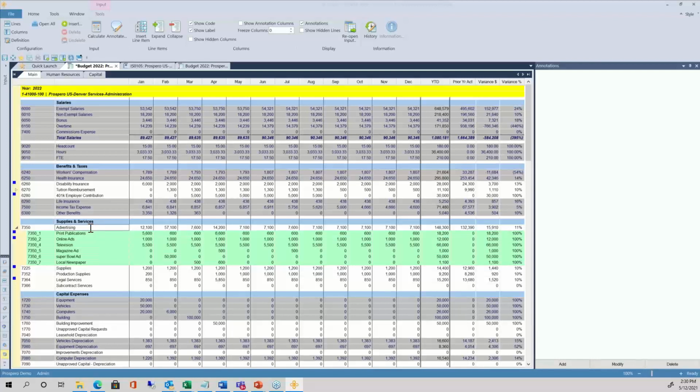Again, this is a spreadsheet style user interface. So if your users are currently budgeting in Excel or they're currently budgeting in Microsoft Forecaster, it's an easy transition. Rows and columns, easy for them to move over here. This is not Excel, even though it looks like Excel. This is all just right inside Prospero, a custom built application for financial reporting and budgeting.